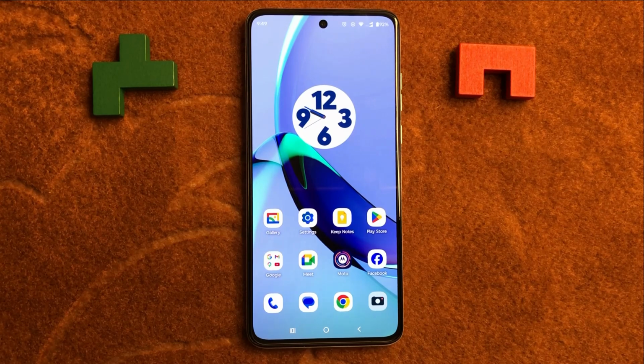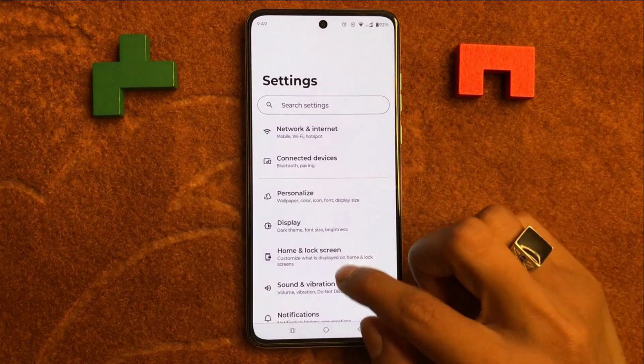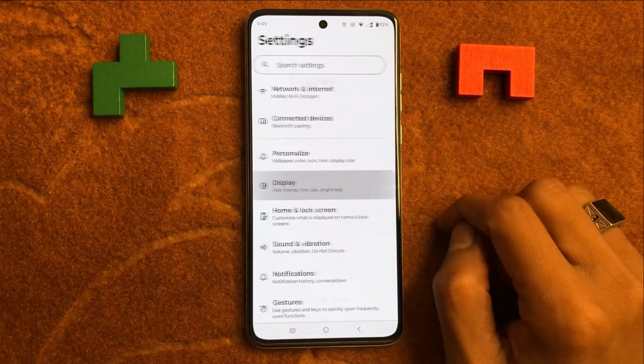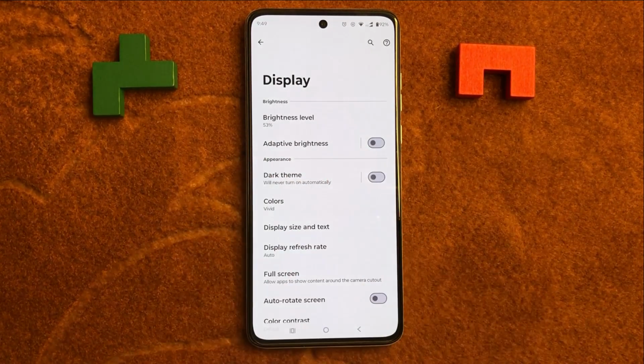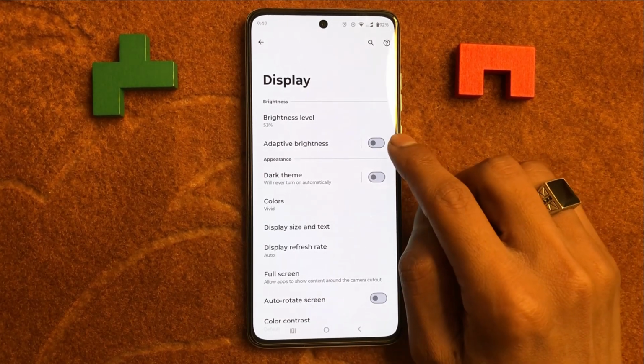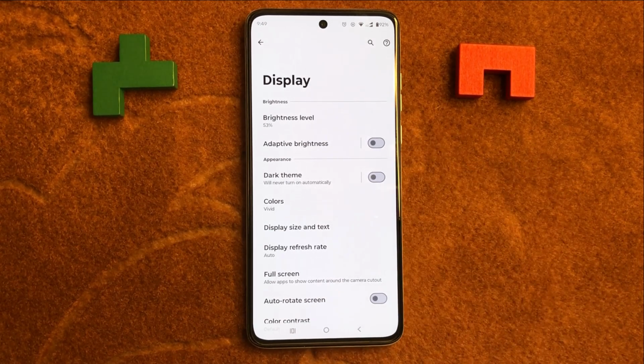How to fix screen dimming in Moto G Stylus. First of all, turn off adaptive brightness. Open settings. Now in settings, scroll down, click on display. Now here you will see adaptive brightness, and if you want to turn off adaptive brightness, then turn off this button. After turning off this button, adaptive brightness will be turned off on your phone.